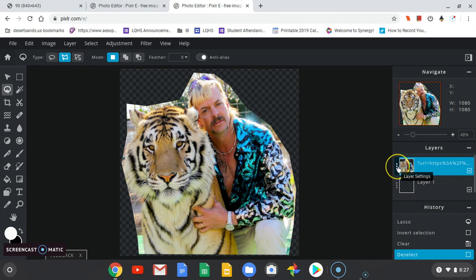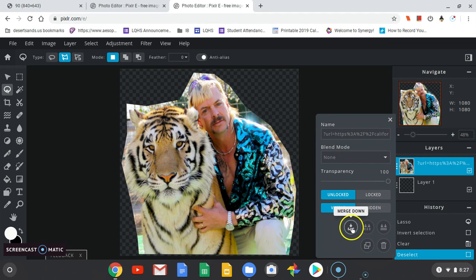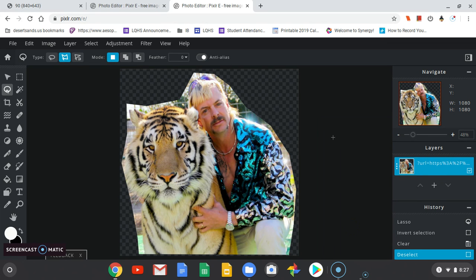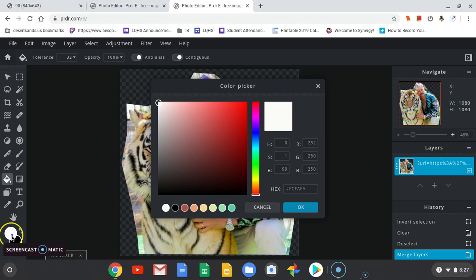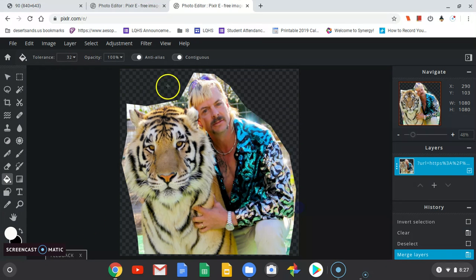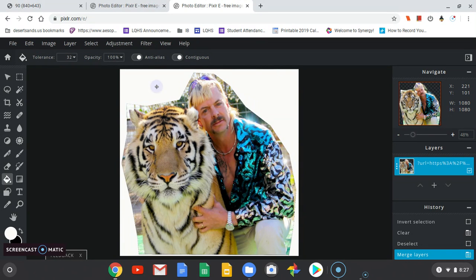And we're going to click on these three dots right here, and we're going to click on merge down to make it into one layer. Now I'm going to put a white background here. So I'm going to click on my fill tool and click on white. Make sure I have white selected. And click right here on the background, and I'll fill it in with white.